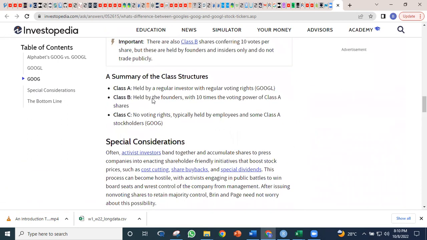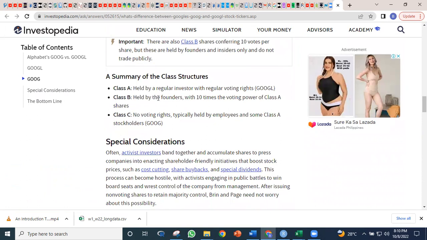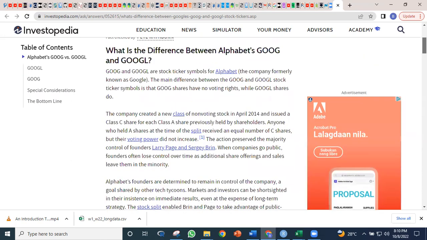Yan. Summary of the class structures. Class A, regular investors. Okay, ito. So class C pala siya. So hindi siya preferred. It's just that this type of stock is offered, pero typically held by employees and some class A. So meron pinapayagan na class A na humawak din ng GOOG. Okay. All right. Thank you, Leonard, for pointing that out.